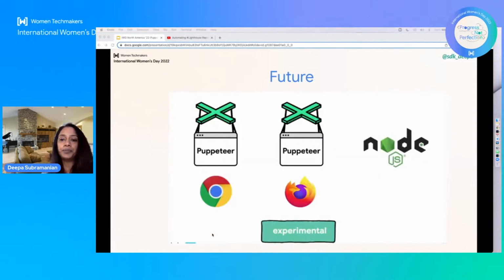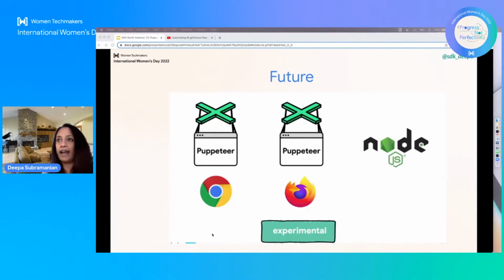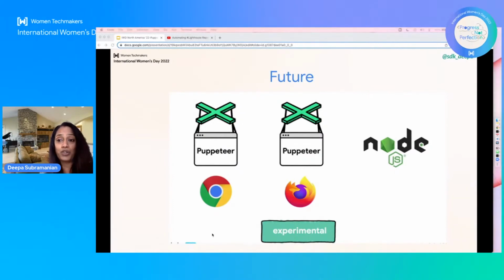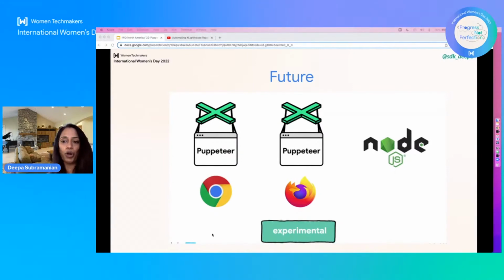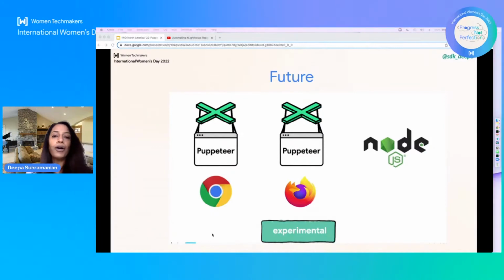So in the future, we now have support for Firefox, which is still experimental. In the future, the Puppeteer team plans to have support for Safari as well. The team is now trying to standardize a protocol that works on all browsers, instead of building on top of the Chrome DevTools Protocol, like how the Puppeteer API is.